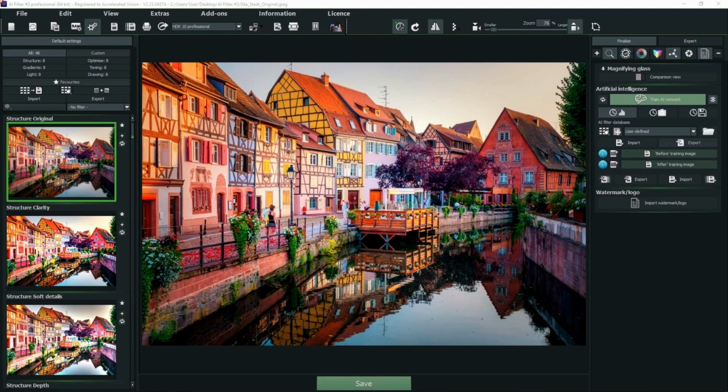Hello and welcome to our video on the new features in our AI filter program. This is version 2, Professional. We'll mainly be looking at the professional version here.